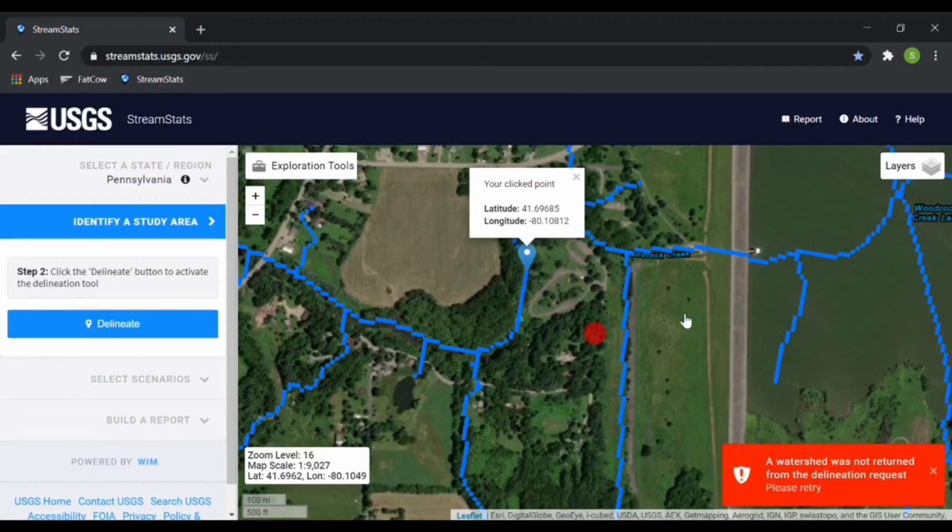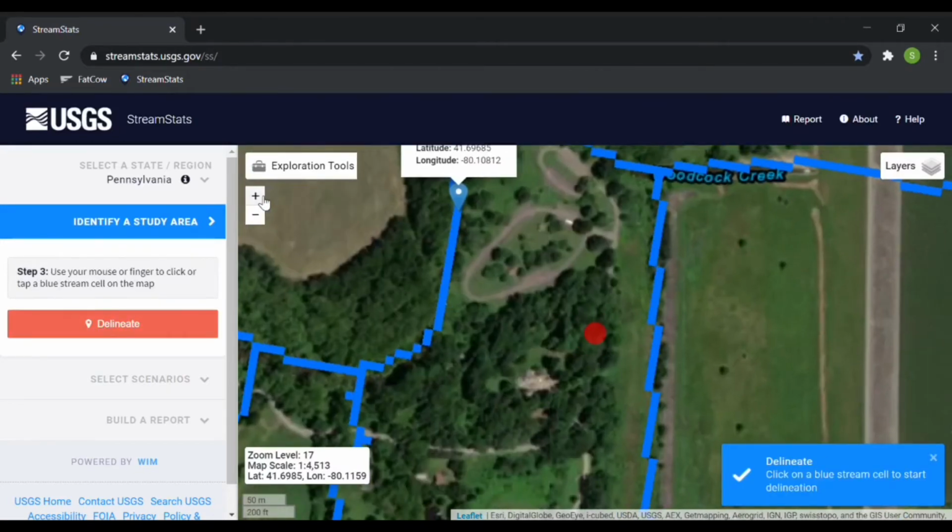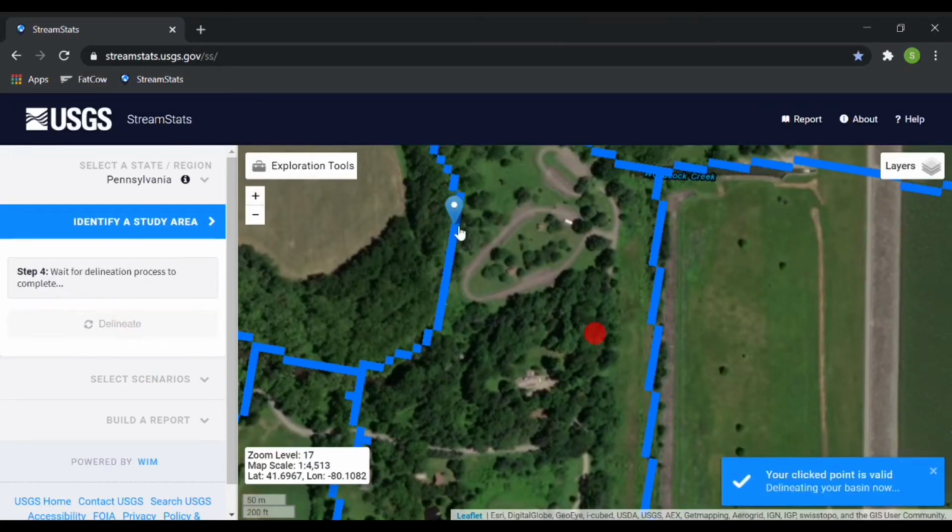And of course, it says a watershed was not returned from the delineation request. So we're just going to try that again. Just go back over to that blue delineate button, click it again, and then try clicking another point. If you have to zoom in a little bit, sometimes that helps. So just go ahead and try and click another point and see what happens this time.